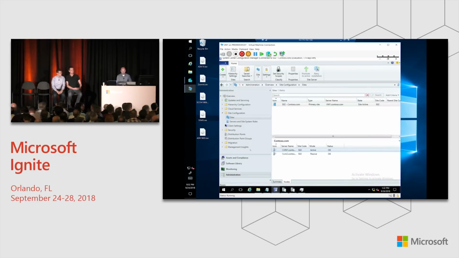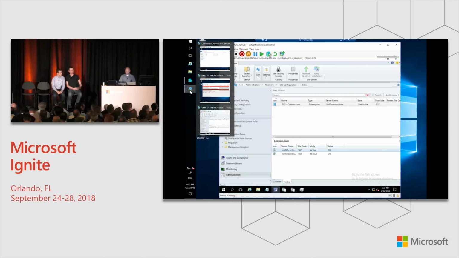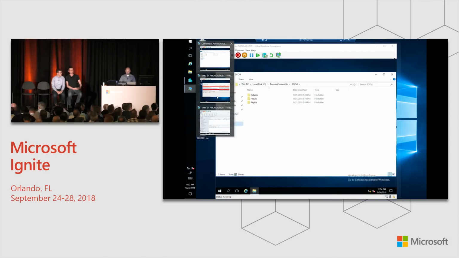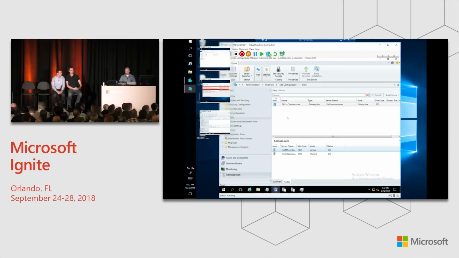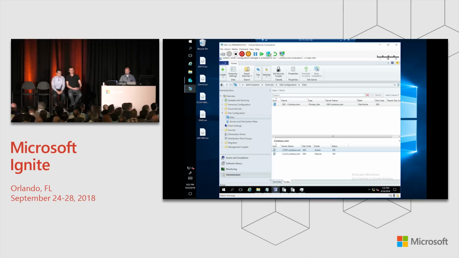Okay, so in this demo, I have a content library, VM2 and VM1. VM2 is the passive site server. And now in 1806, as you can see, we have the nodes tab here. So you can see one is active, one is passive. And what I'm going to do is I'm going to make VM2 active. So I promote to active.